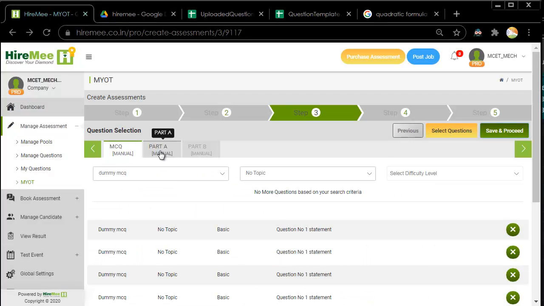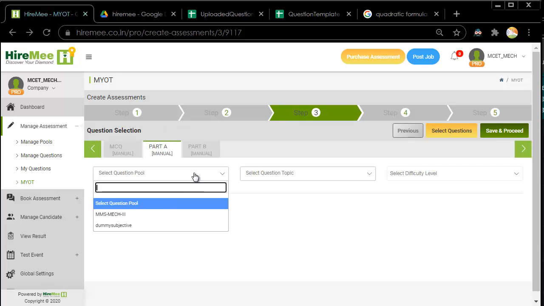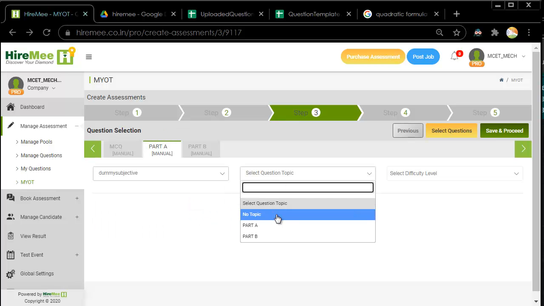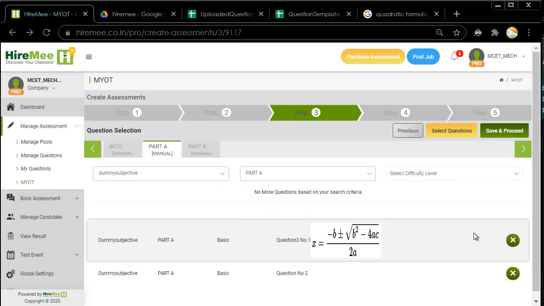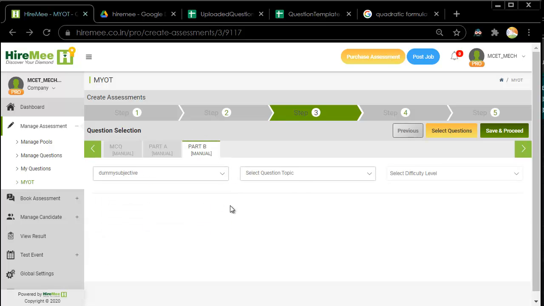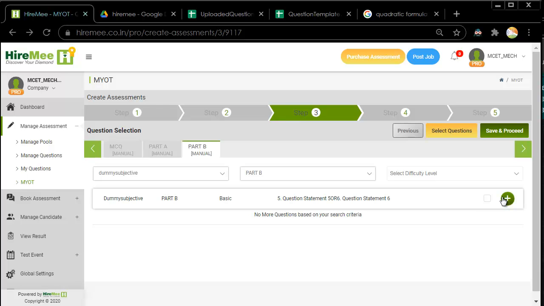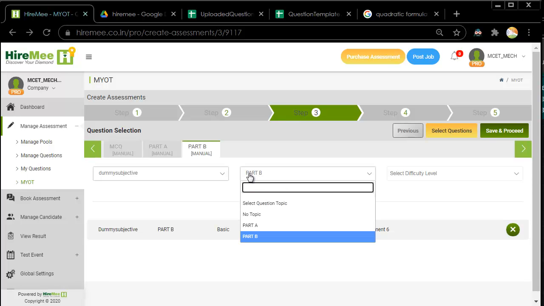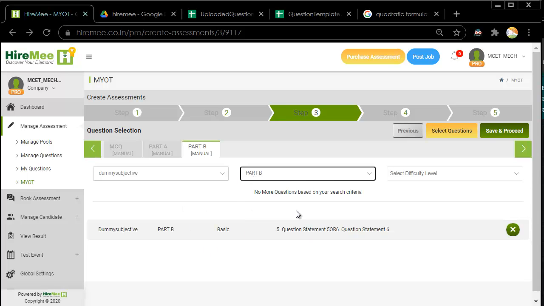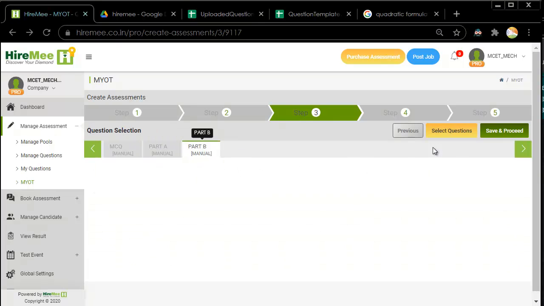Okay, there are two more sections. Go to part A, do the same here. Dummy subjective, we have to include part A first. Click on plus sign for both. Then go for part B. Once again, this is a subjective question, part B, and add the question. So we have just added one question, that's why only one is appearing here. In fact, we'll be having 4 questions in part A and 2 questions with OR option in part B. So the same needs to be selected here and added to it. Then click save and proceed.